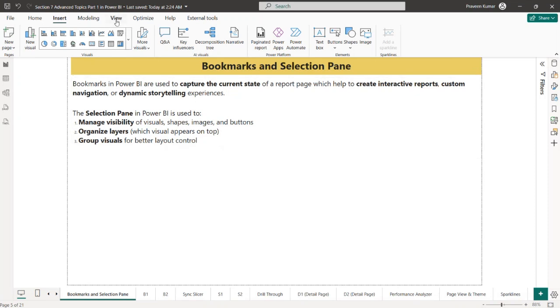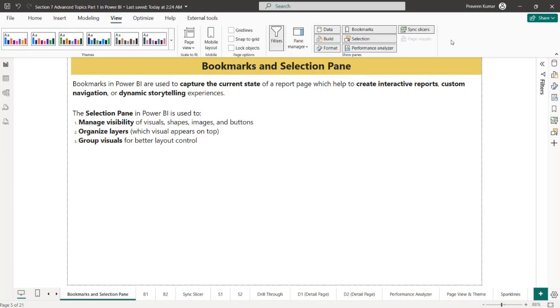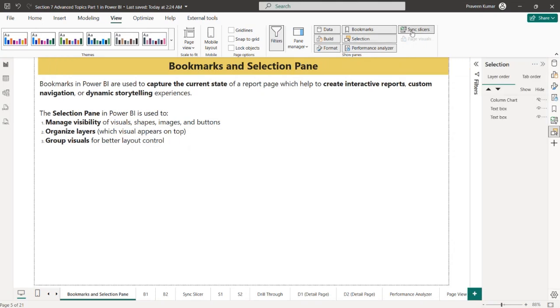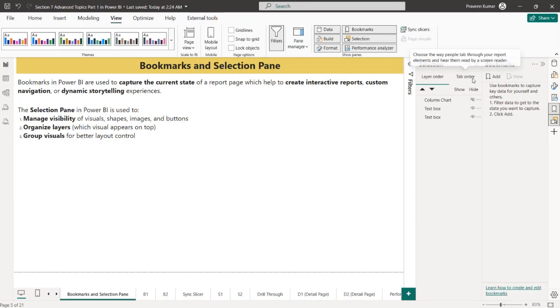So how can you do this? You have to go to this View option. Here you can see two panes are available. The first one is the selection pane, and the second one is the bookmark pane. You can see these two panes are available. Let me show you.